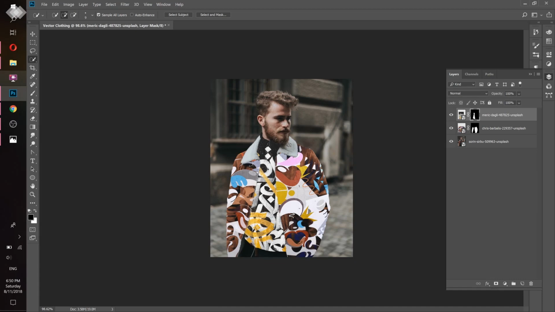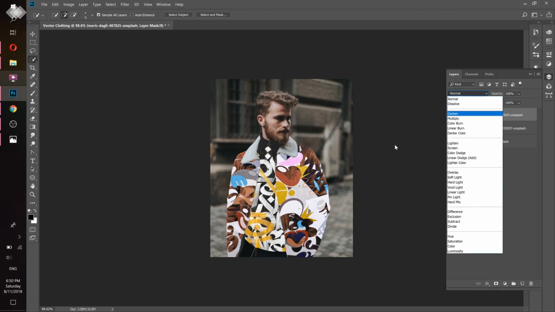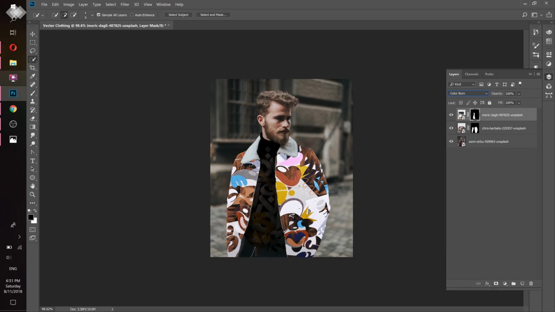So let's just turn this on and we can create the mask. Okay, this actually looks pretty nice. We should also change the blending mode. We can go to darken and then we just press down and see what the other options are. Nope. Yeah, this one actually looks pretty good. It's called color dodge. I should remember that.